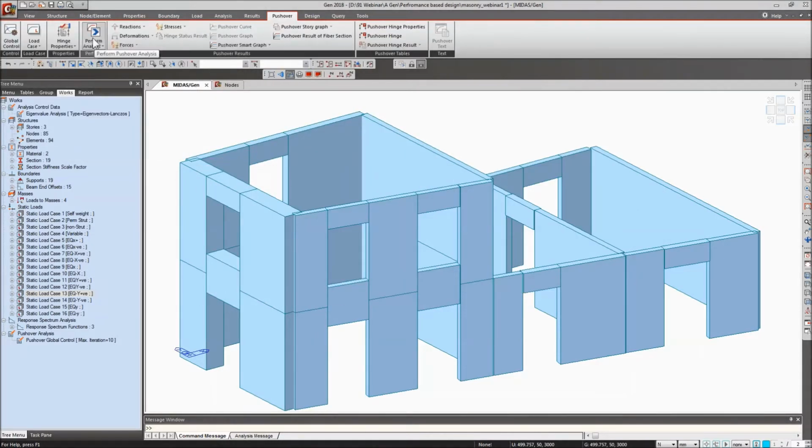In this way, after defining the hinge properties, we are good to go ahead and assign the hinges to our elements, and then we have to go ahead and perform the analysis. Now in Midas Gen, this pushover tab is specially available for easily applying the analysis onto our structure.